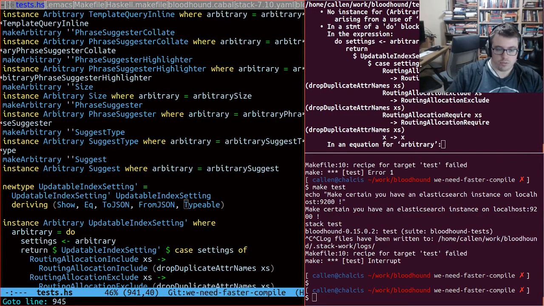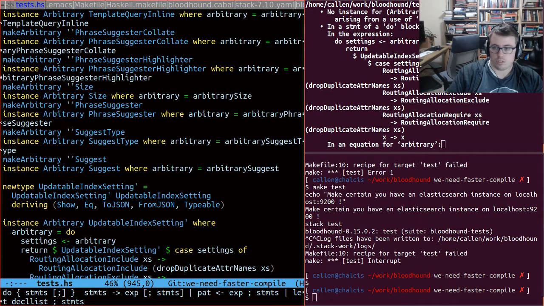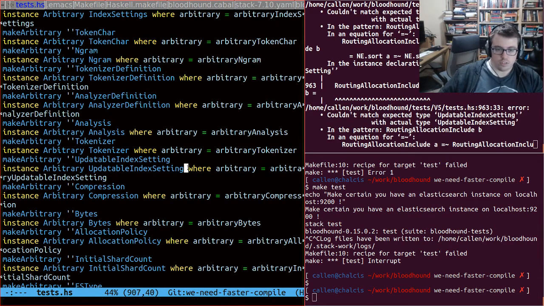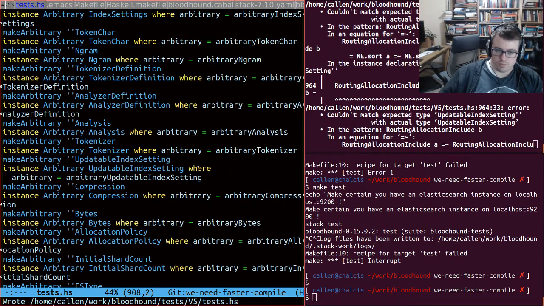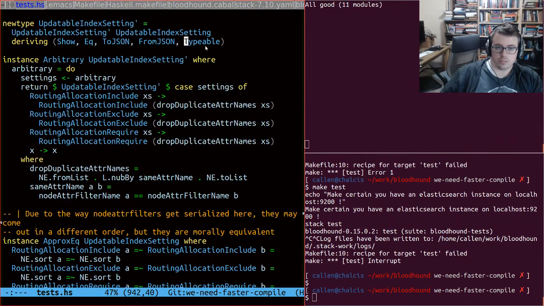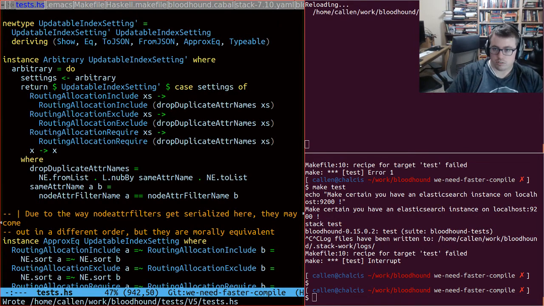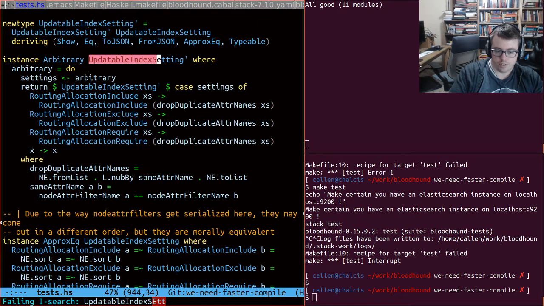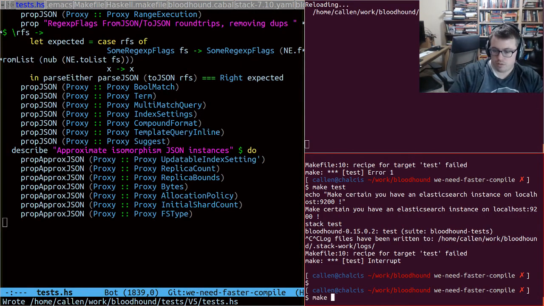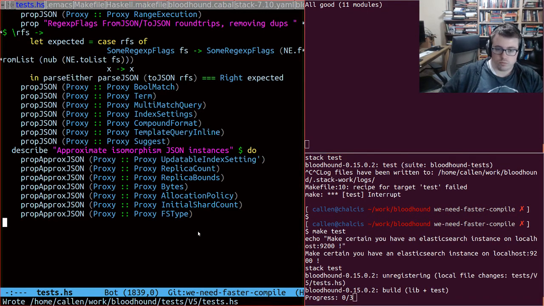No instance for arbitrary. Okay, make arbitrary updatable. Could be the arbitrary instance generated by the Template Haskell causing this. 964. Proxy EQ. Updatable index setting. And then we're gonna bump that to prime. Uncomment. Make tests. See what that does.